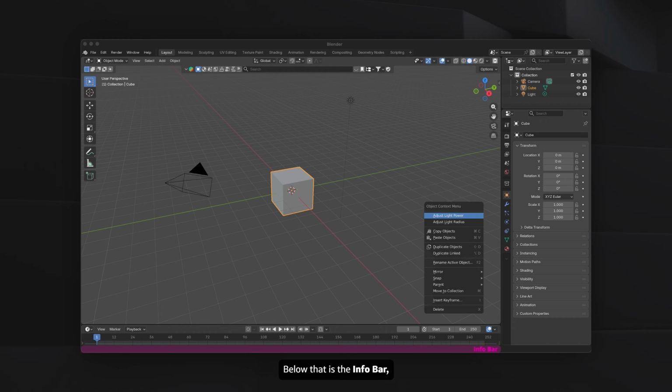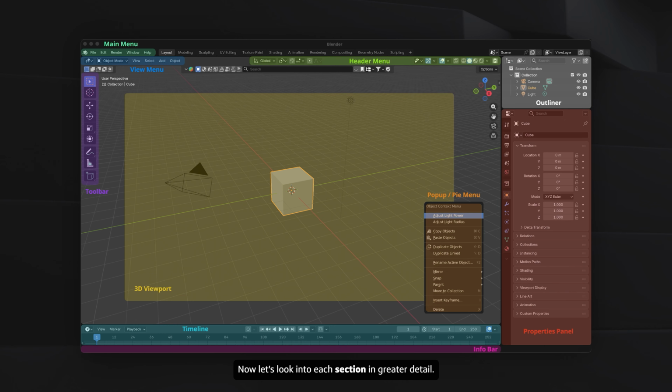Below that is the info bar, which lets you know which keys or clicks are currently active, as well as other helpful information. To the right is the Properties panel, which contains all the under-the-hood information in your scene. Above it, the Outliner, which is a stacked list of all the objects within your scene. And lastly, we have a pop-up or pie menu, which there are many depending on what hotkey you use or what tool you currently have activated. Now let's look into each section in greater detail.